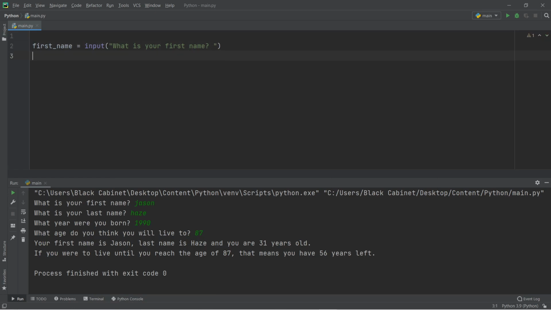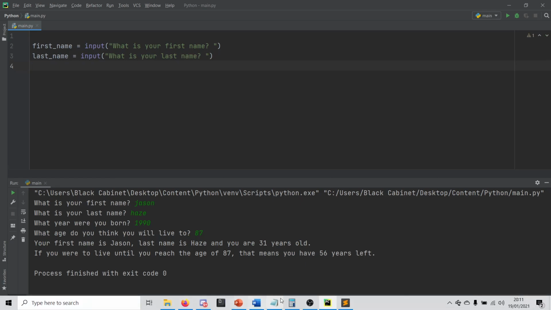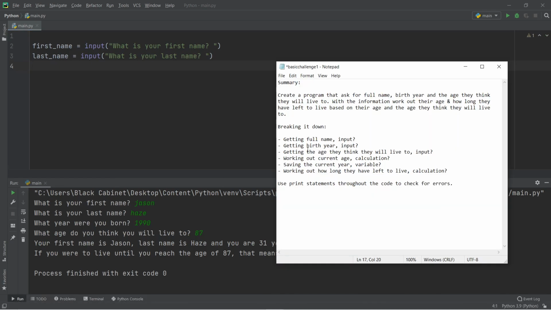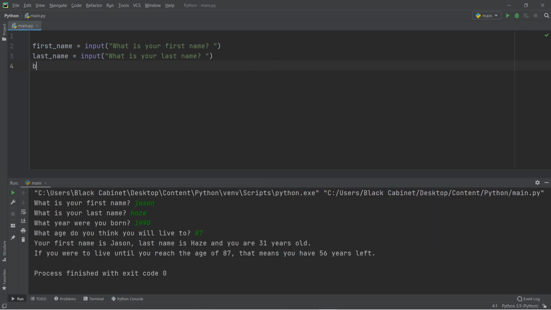I also want to know their last name. Last name, exactly the same. Input, what is your last name? Now, let's go back. What else did we want? So we've got the full name. We want to get their birth year. That's also going to be an input. So here I can write birth year, something relevant. Input, what year were you born?